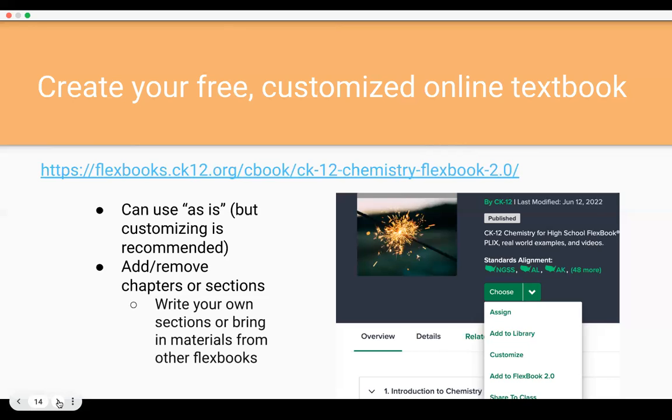All right. You can also write your own section. If you don't like anything that you're finding in CK-12, but you want to use the platform, you could write your own section or your own chapter, your own book, really, if you wanted to. Or if, like I said, you found something in a different Flexbook that you wanted to bring over, you can bring that all in. So you really, really can customize it, which is really nice.